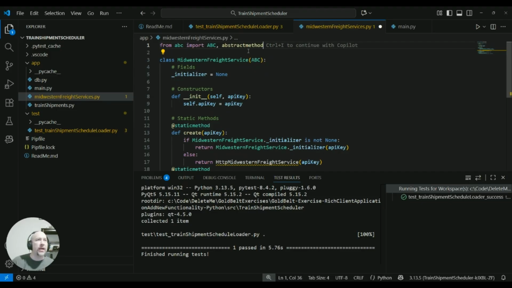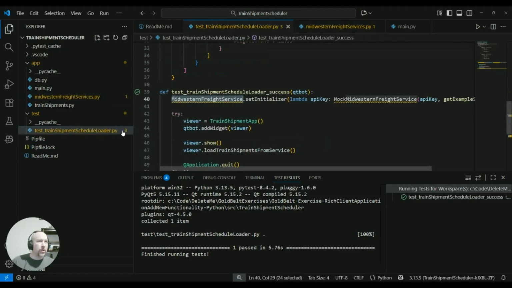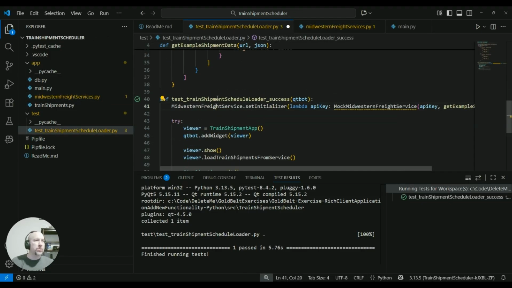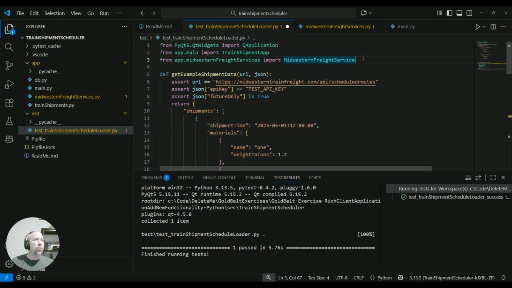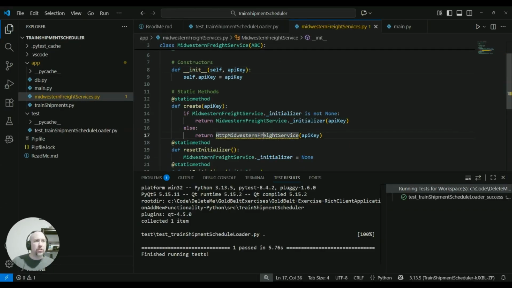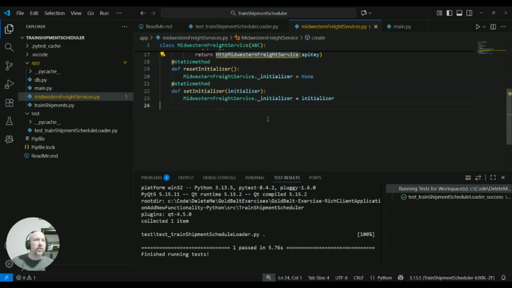Abstract method, just fixing my imports. There we go. So that's looking pretty good. Now over here, we are going to need an import, so we'll just add that. We're also going to want the mock Midwestern Freight Service. So there's a couple classes we need to create, the HTTP and the mock. So let's go ahead and create those really fast.